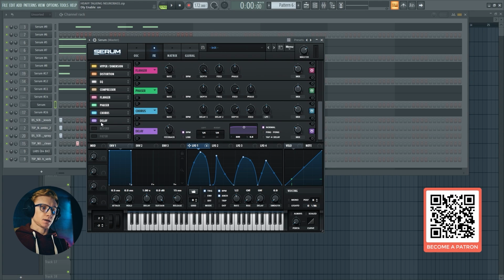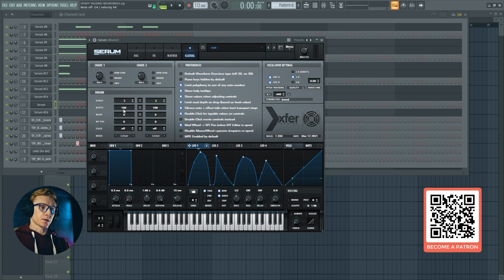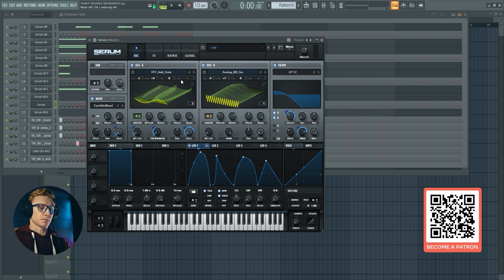And finally, let's enable the delay. Unlink it from BPM and set both channels delay time to 10 milliseconds. Enable the ping pong mode and set the Q at 0.8. Set the mix at 30. Finally, let's get to the global tab and set the width to 0 on both oscillators. To make the sound mono.